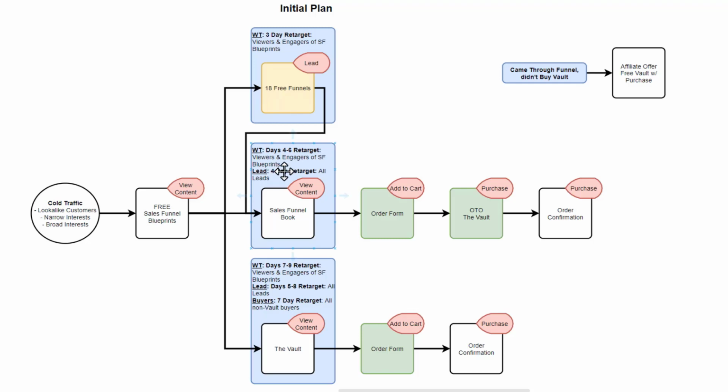For 4 days, I'm going to show them my free plus shipping sales funnel book offer right here. And so this right here is actually a sales page. If they click the add to cart button, they go to the order form, and then there's an OTO, and then they go to the order confirmation page. And I'm not sending any traffic to these other pages, just to my sales pages. So, keeping it simple, just going straight to the sales pages and moving on.